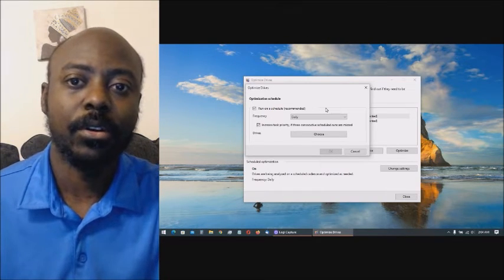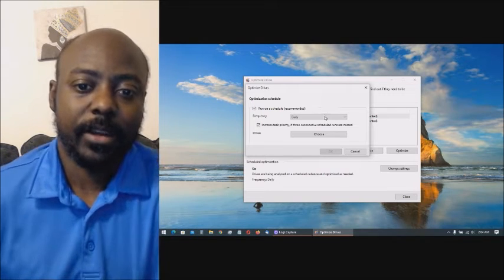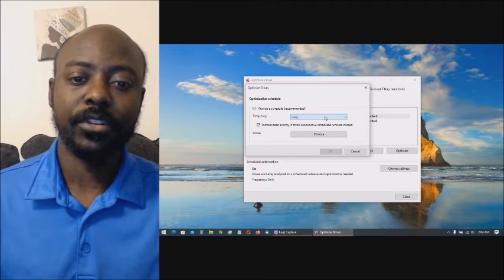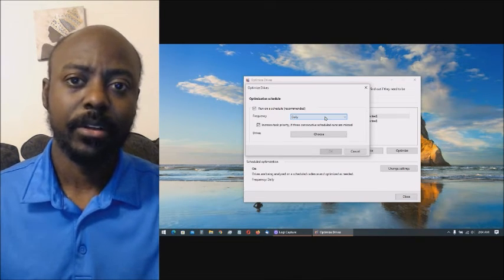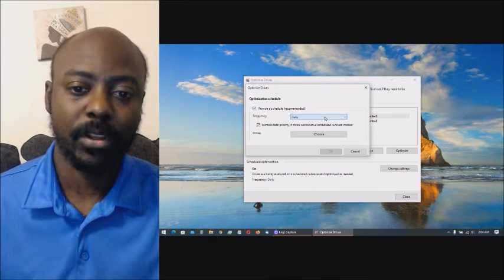So if you leave your computer on during the day, you're going to do something and whatnot, it will start doing that defragmentation. Now, if you're using the computer system, it will stop while you're using it. When you're done, after a certain amount of time, it'll go back and pick up where it left off.